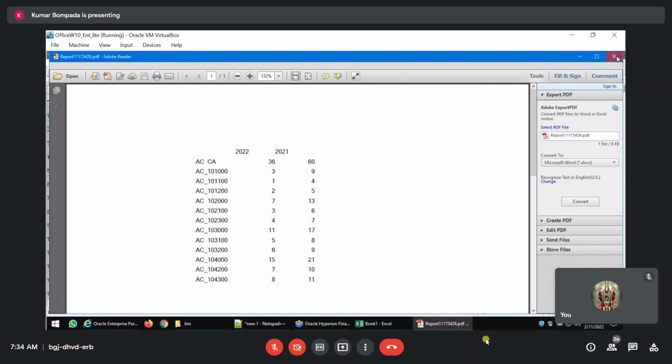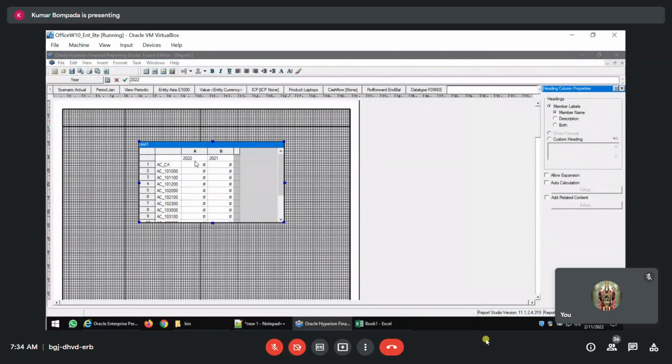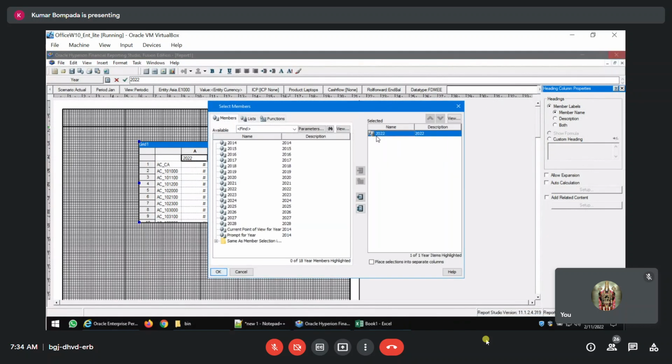So it is not formatted. A simple pulling of reports is nothing but whatever grid you prepare, you do the same thing here. So here my year should be dynamic. If I put 2022 and 2021, it won't work, because every time I would need to come to Reporting Studio and change the year. So double click on this one and remove it. Always put the current point of view for the year. Done.